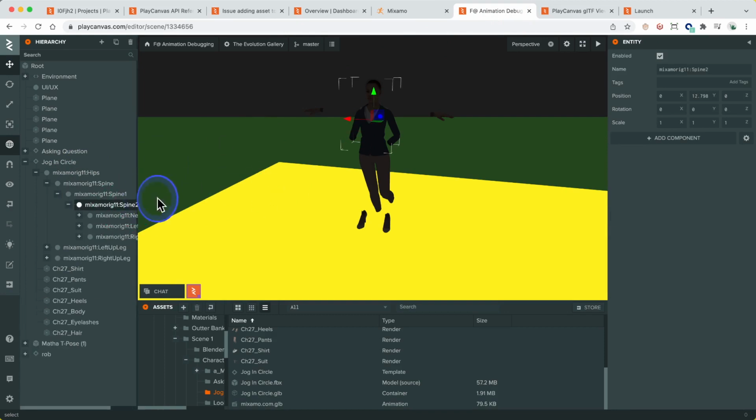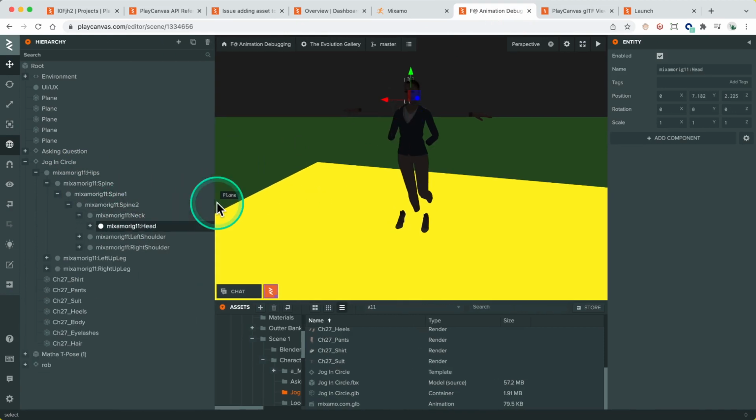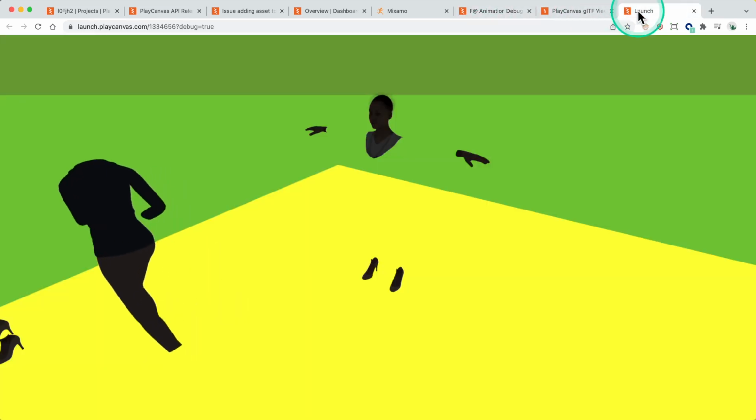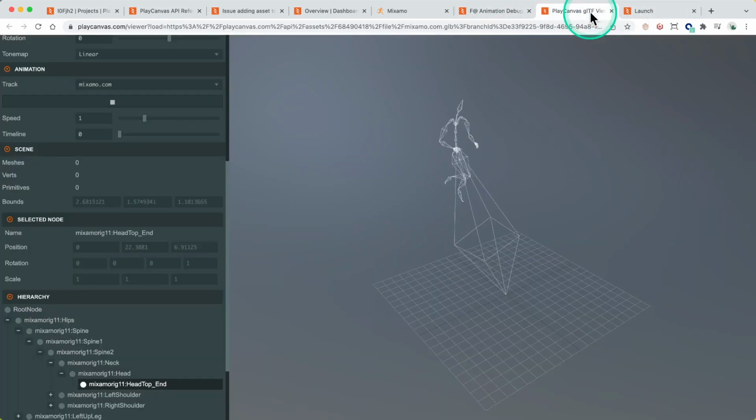Oh, God, see a bit more. Neck, head, head top. So at this point, it's exactly the same rig, so this should be working. This should be animated in the same bones. So now it's like, okay, is there something wrong with the FBX asset?